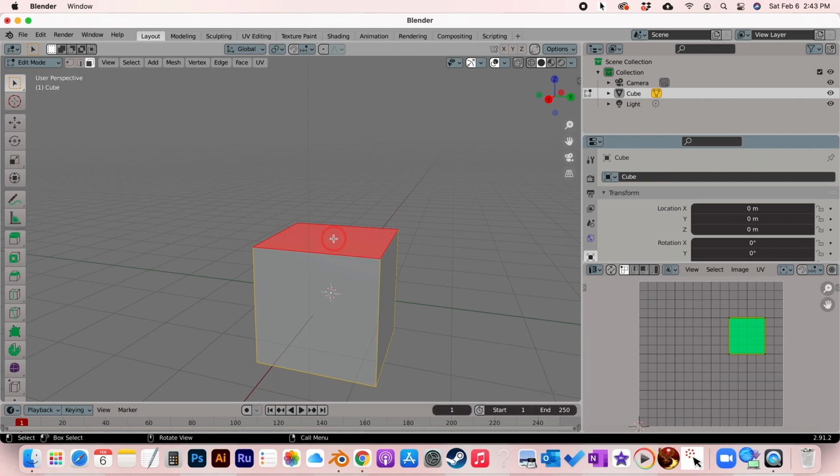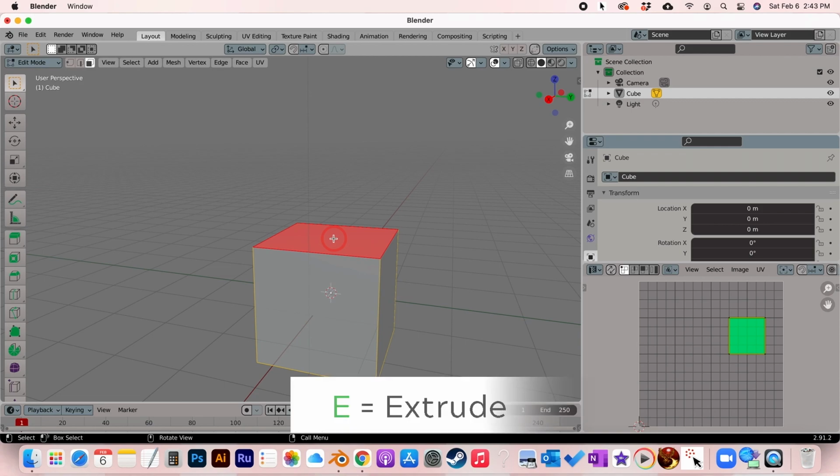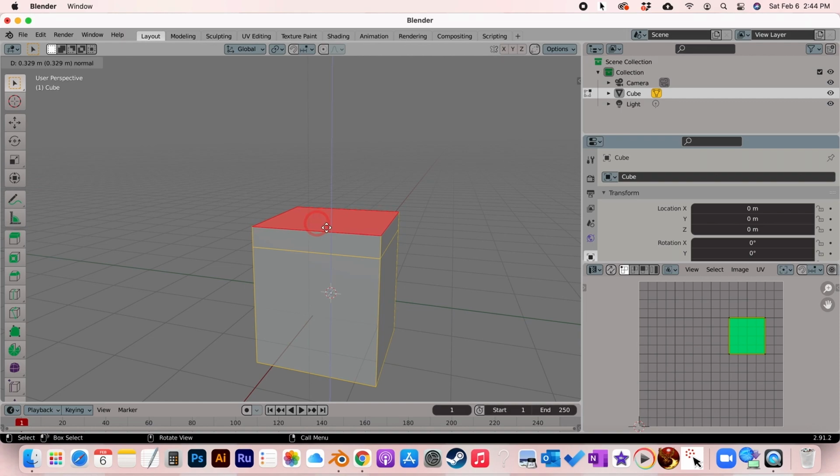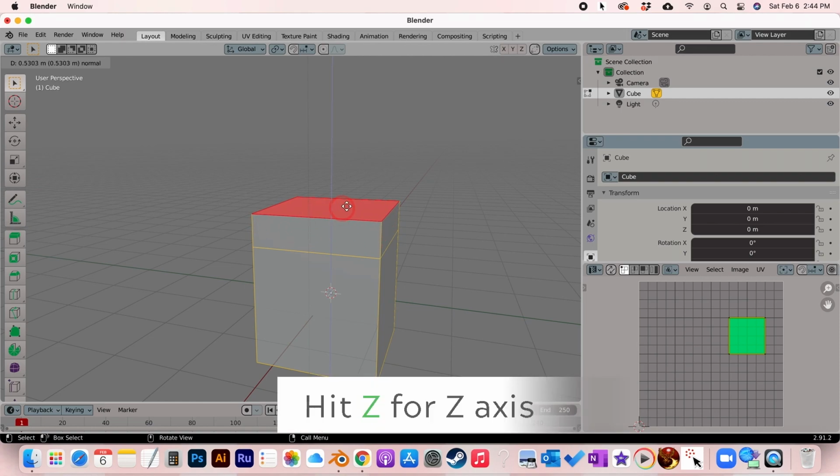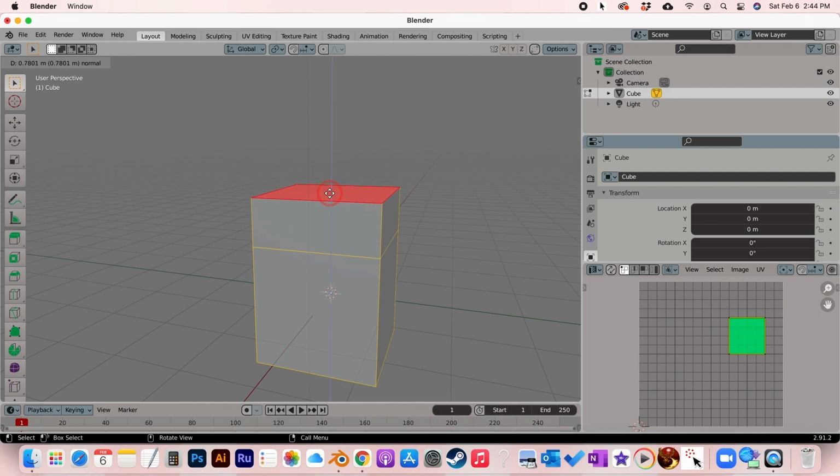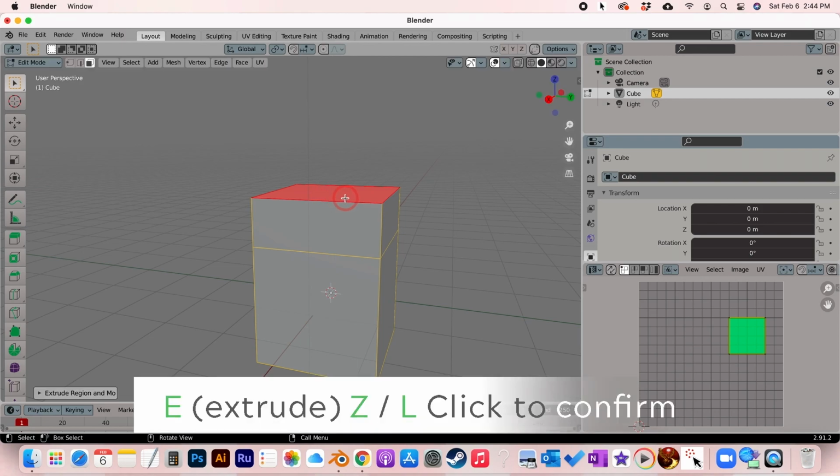So now that we have the top face selected, we are going to hit E for extrude and pull upwards. And if for some reason it was not going up, you could hold Z to pull it up along the Z axis, which is up and down, the blue up and down axis. So now that we have that, let's do E again to extrude one more time, and I could hit Z.